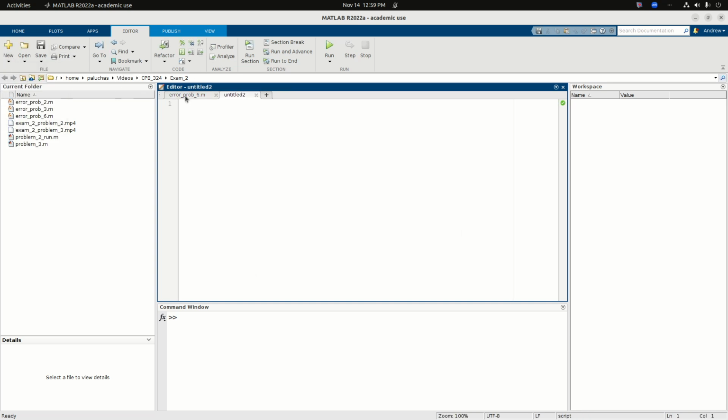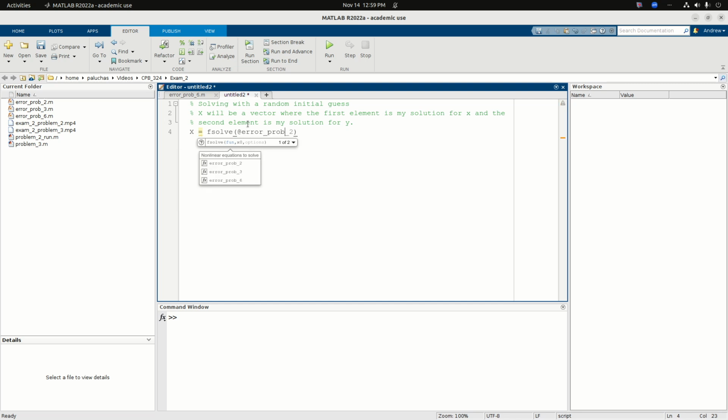So I'm going to put in a script because I'm assuming that that's what most of you would do. And so I'm going to solve with a random initial guess. Okay, so let me solve and let me say x. So x will be a vector where the first element is my solution for x and the second element is my solution for y. Okay, so let's test this out. So I'll just say x is equal to fsolve. Okay, and that's going to be my error function's error prob 6.